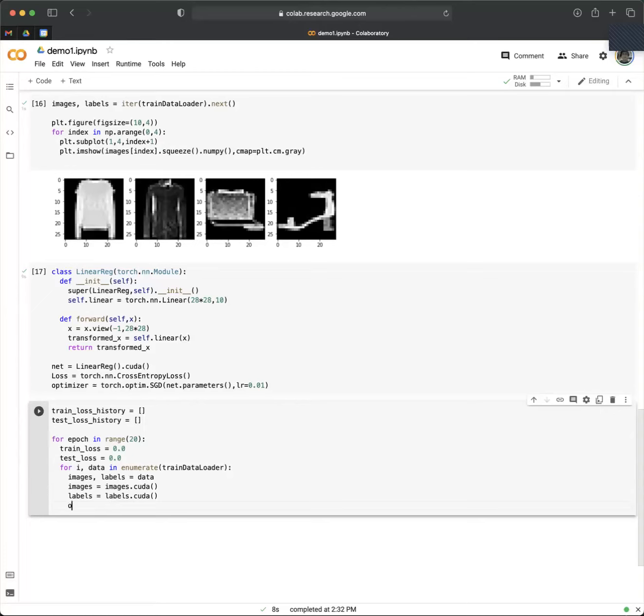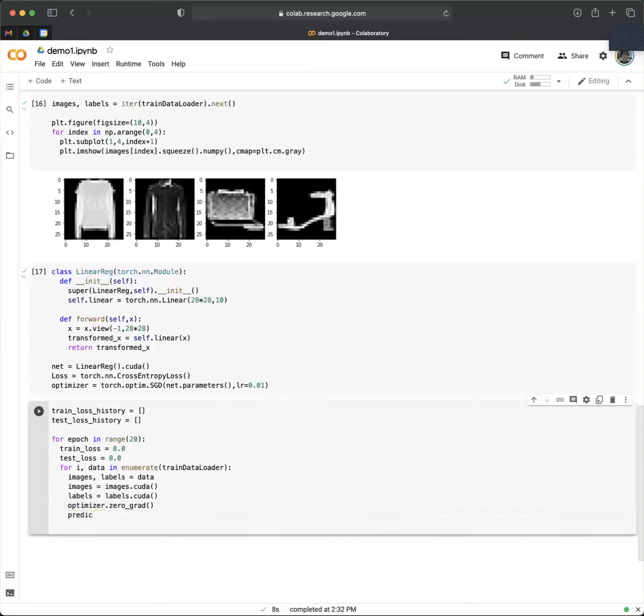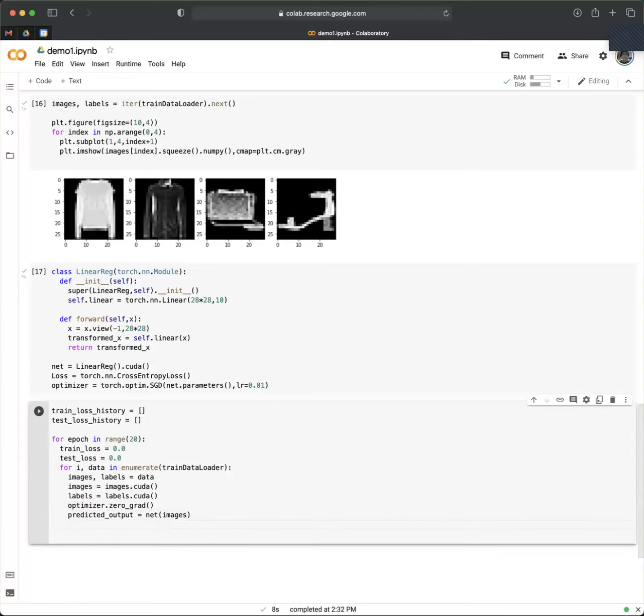So first we zero out the gradients. Gradients accumulate with different data points by design, so let me zero out the gradients for each batch. I'll zero out the gradient and do a forward pass first. I'll forward pass all the images in this particular batch through the current model.